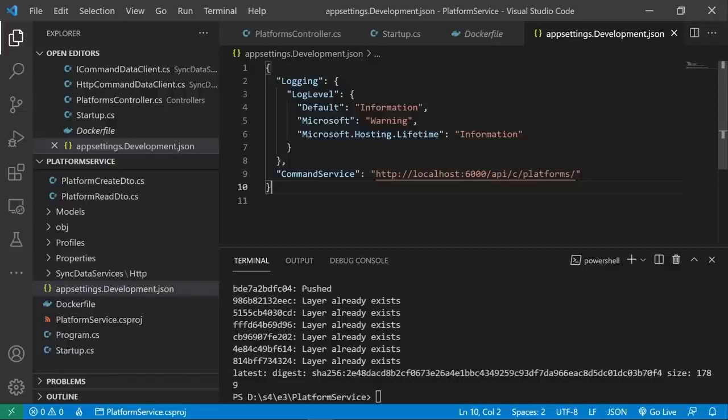And that's all cool. But when we deploy into Kubernetes, it's an entirely different environment. It actually runs in production. So this bit of config, number one, is not going to get picked up. And even if it did get picked up, it's going to be incorrect anyway because the command service is not going to be running here. It's going to be running somewhere else.